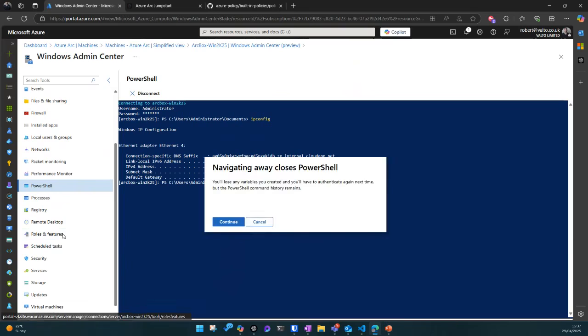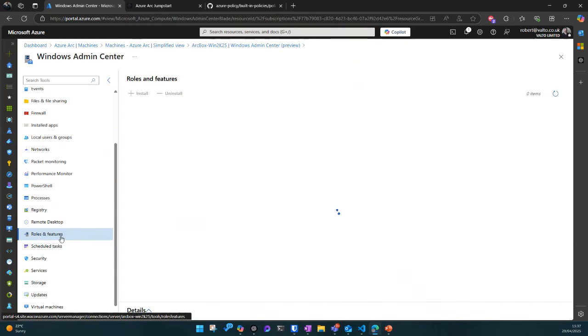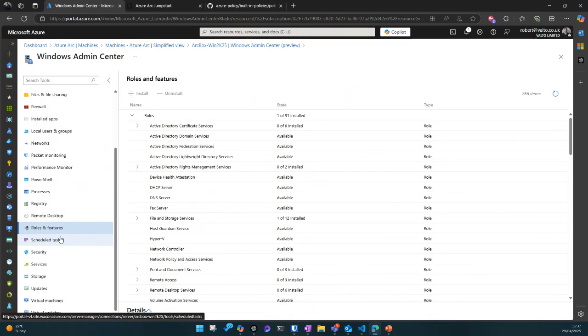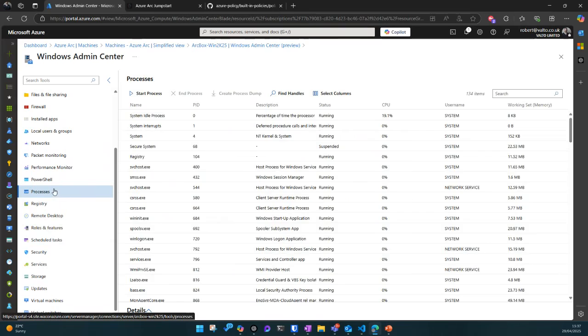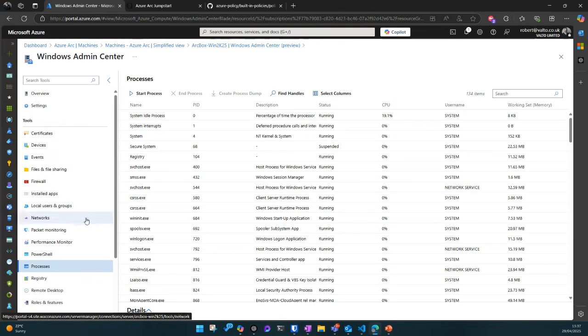We've also got things like the roles and features. So we can upgrade and install different features on our servers, turn them into domain controllers, for example. And we've got the ability to change those. Then we've got things like scheduled tasks, obviously the update managers. And we can review any processes that are on the server. We can start and end those processes, and also things like packet monitoring, file sharing. So all of the usual, most common settings that we'd manage across our server estate, we can now do for all of the servers onboarded into Azure Arc.